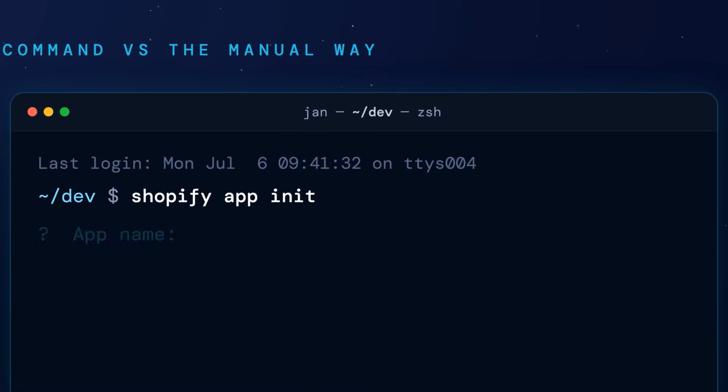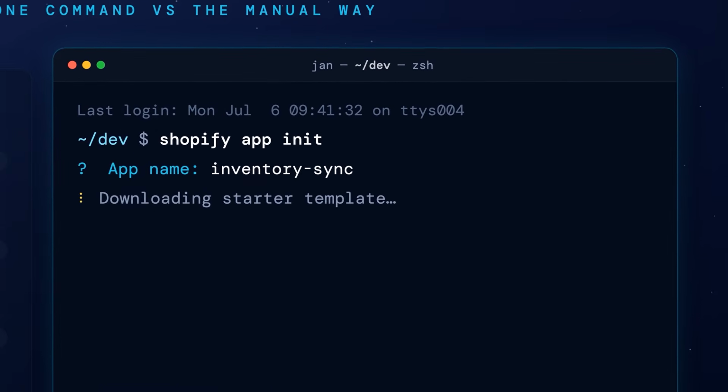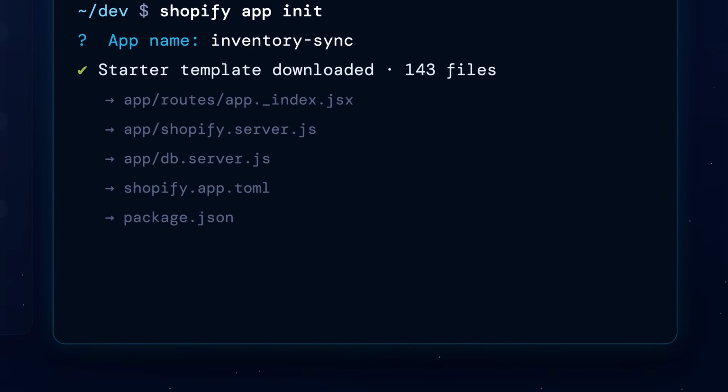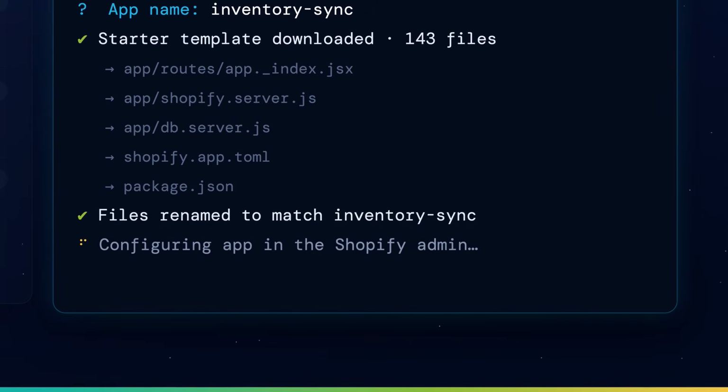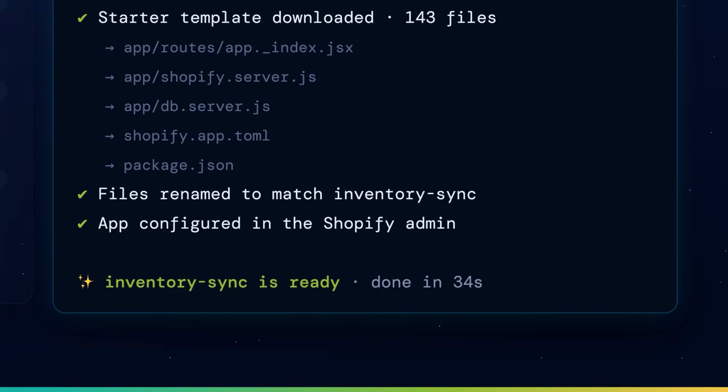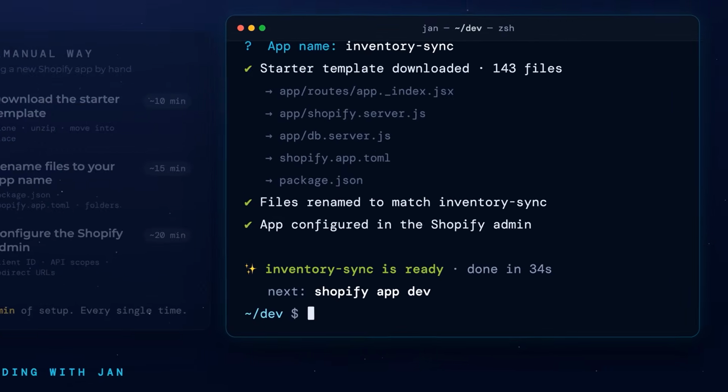Think about the process of creating a new Shopify app, for example. I would have to download the starter template. I would have to rename the files to match my app name. I would have to do some configuration in the admin dashboard. And Shopify CLI just provides one shortcut command, Shopify app init, that starts this whole process. It copies the files to your system, it renames everything, it does the configuration for you. So it really shortcuts this process.